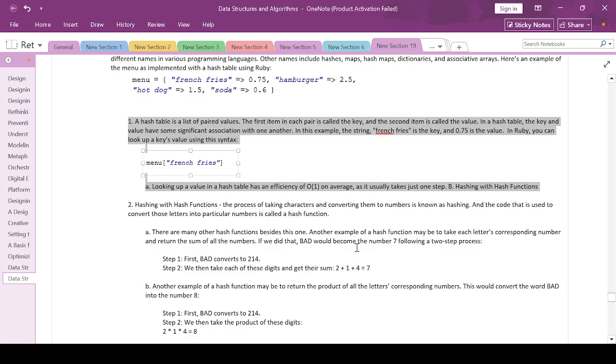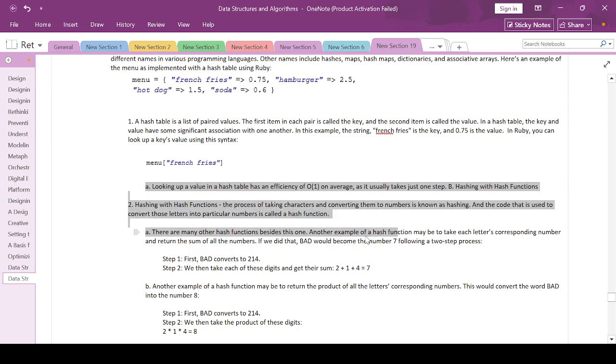The first item in each pair is called the key, and the second item is called the value. In a hash table, the key and value have some significant association with one another. In this example, the string French fries is the key and 0.75 is the value. In Ruby, you can look up a key's value using the syntax menu and then French fries. Notice we look it up using a key. So looking up a value in a hash table has an efficiency of O(1) on average, as it usually takes just one step.